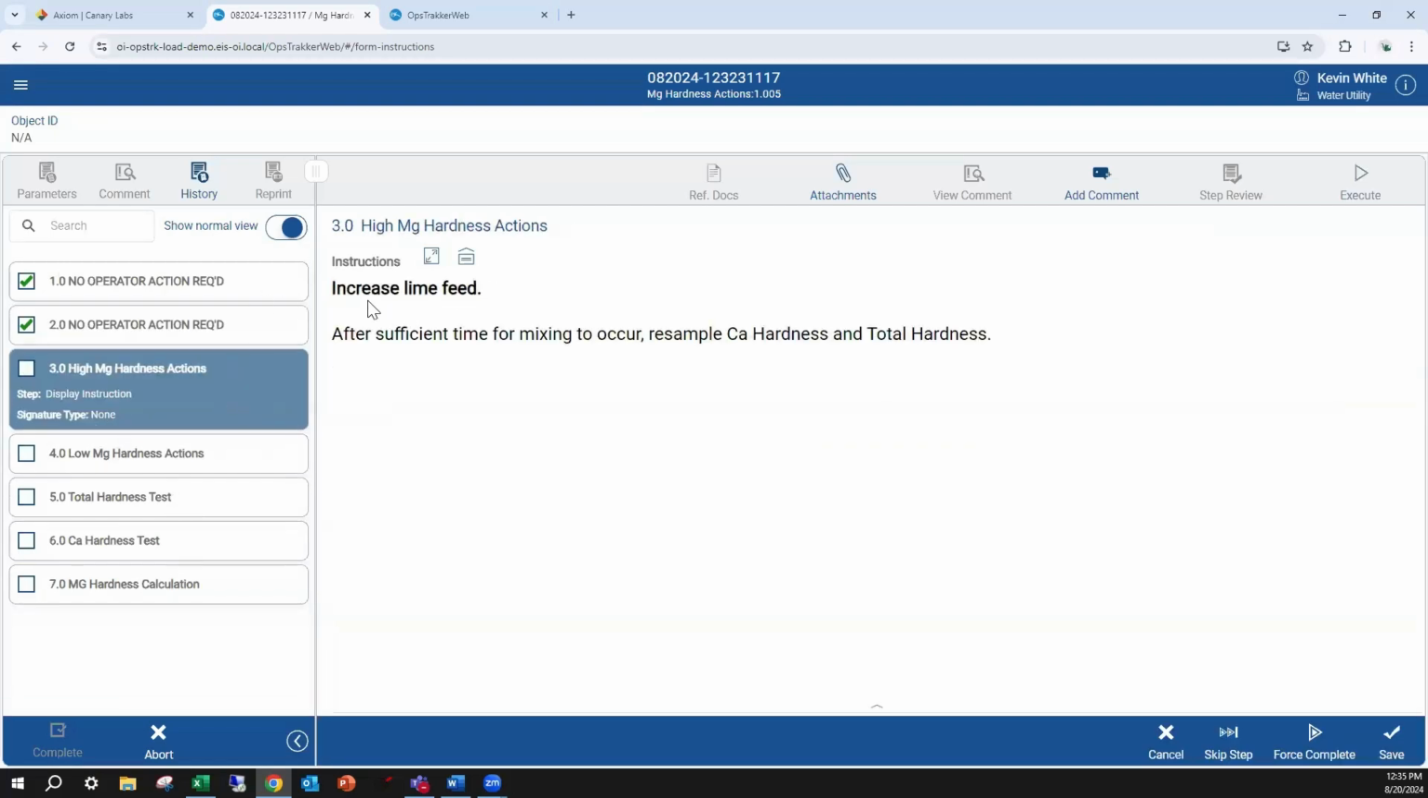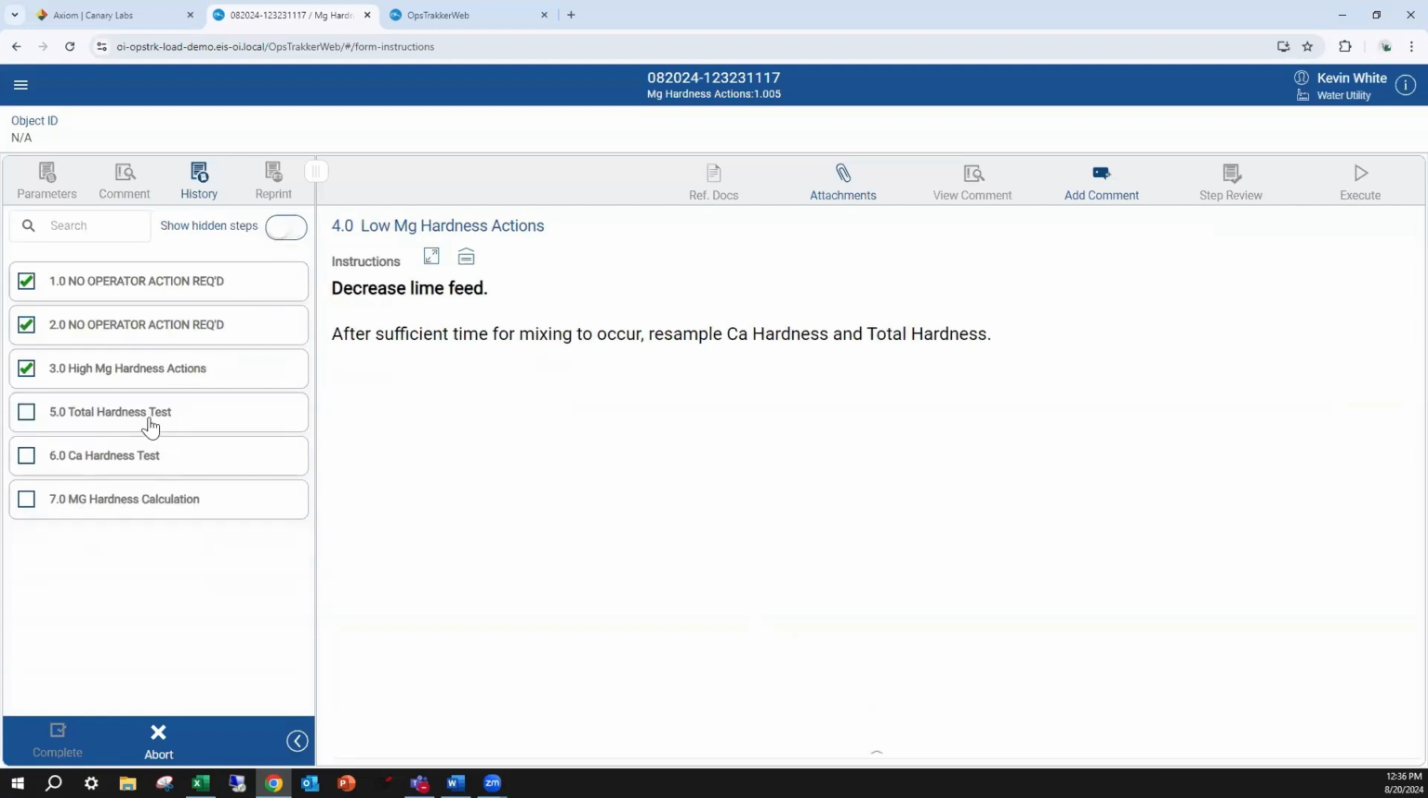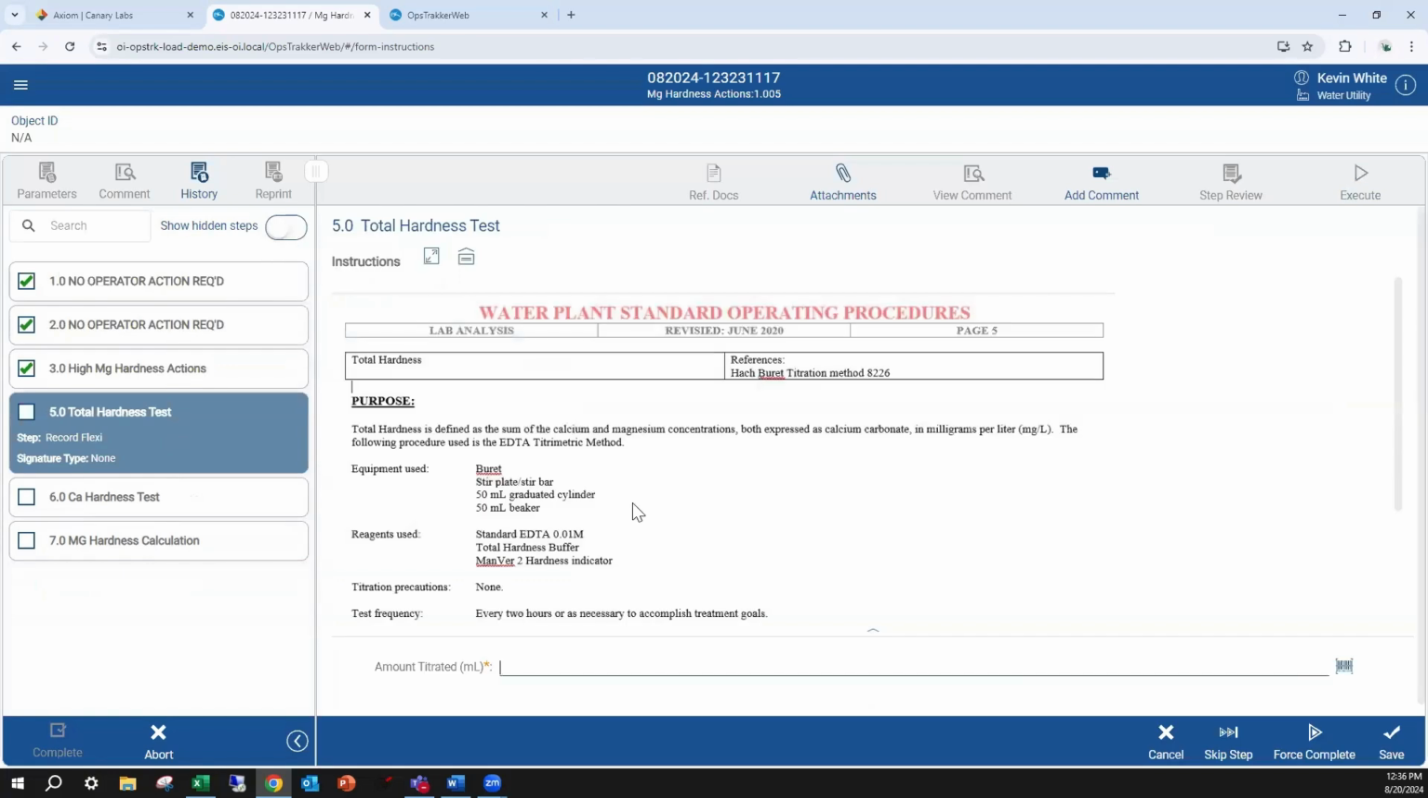So you'll see that it tells you to increase the line feed, and then it tells you to go resample. The other thing we can do with this, so you don't think that for every procedure you have to create all these intricate steps, is that you can do cut and paste. So notice I did not rewrite the total hardness test.